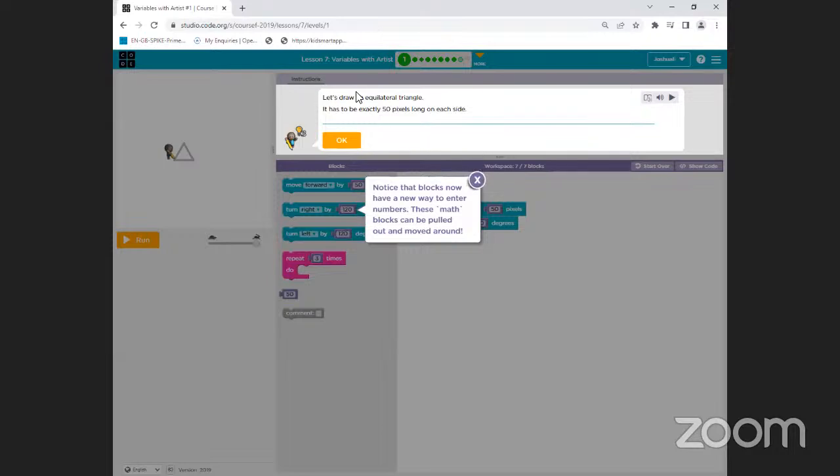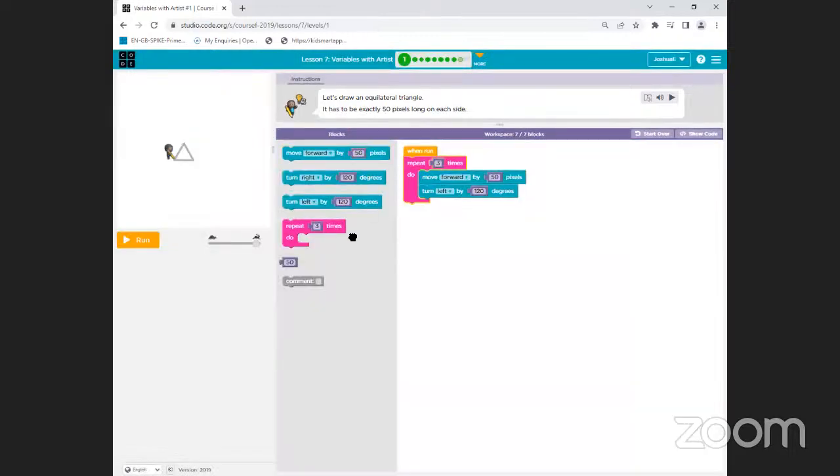Okay, so let's draw an equilateral triangle. It has to be exactly 50 pixels long on each side. So it has to be 50 pixels on each side.